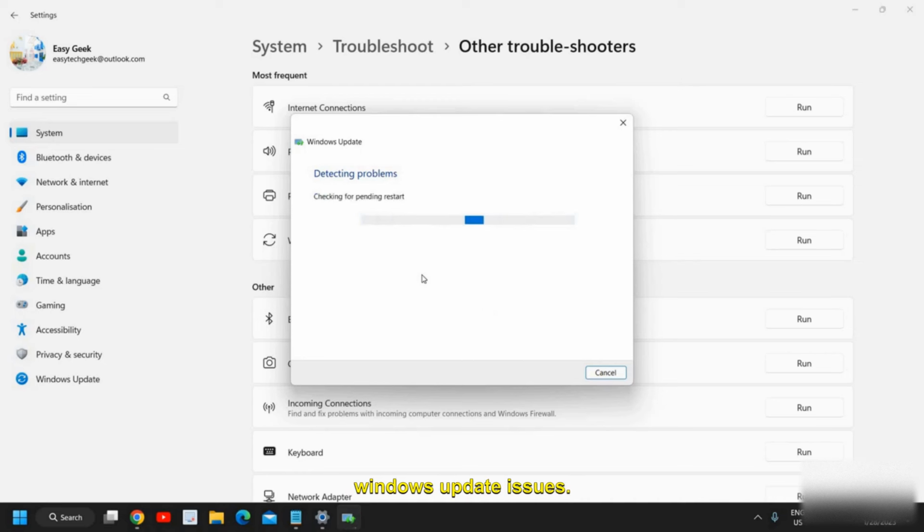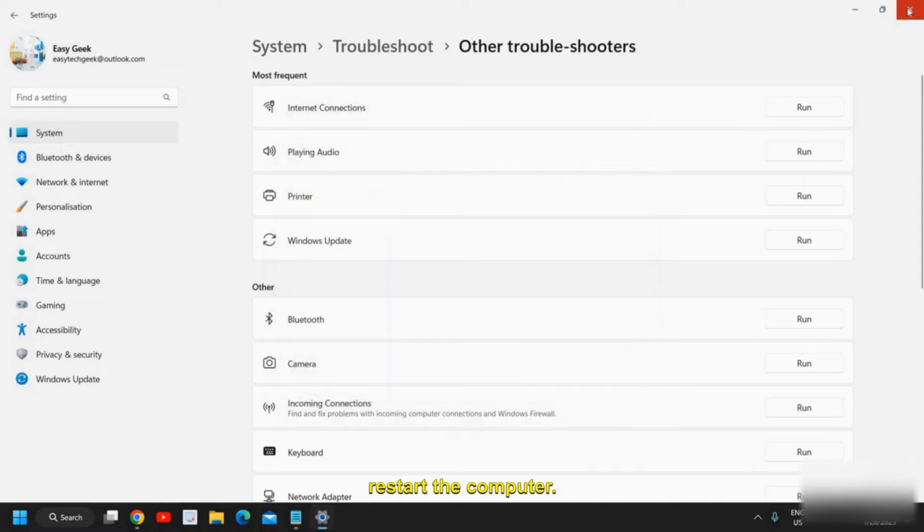It will start detecting the problems if you have any Windows Update issues. This might take some time, maybe 1 minute or 2 minutes, or more than that, depending on your computer. This will work on Windows 10 and Windows 11 both, so you don't have to worry about it. Once this is done, you need to restart the computer.